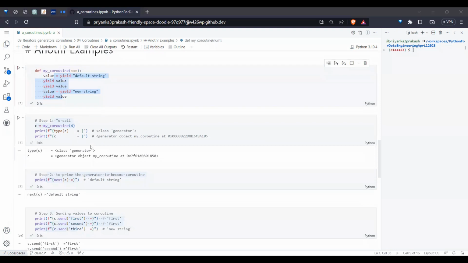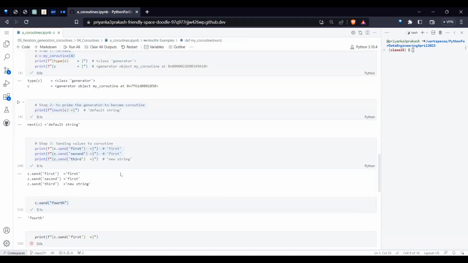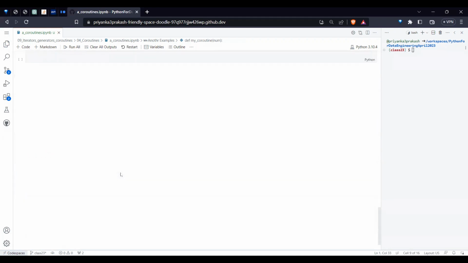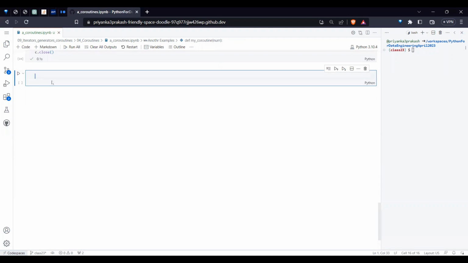But let me do one more example this time. This time I will do it with an infinite loop, so that I can pass more things, right? The same example with a slight difference. Another example with infinite receive.